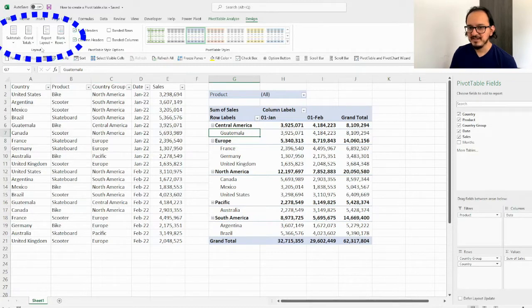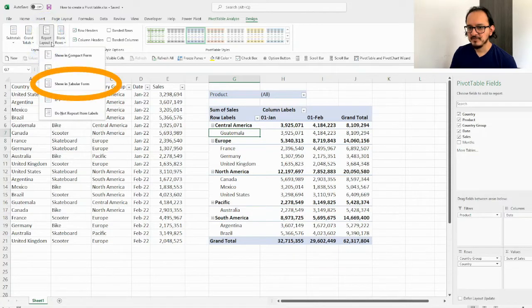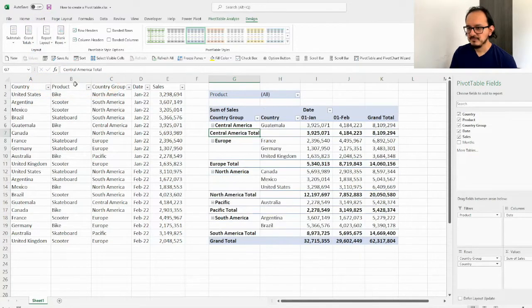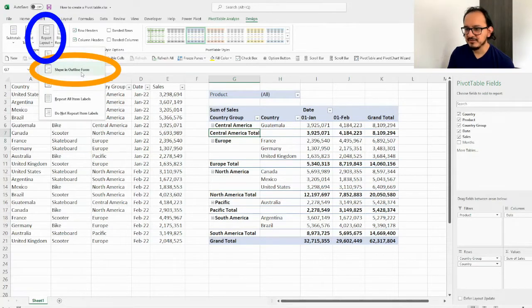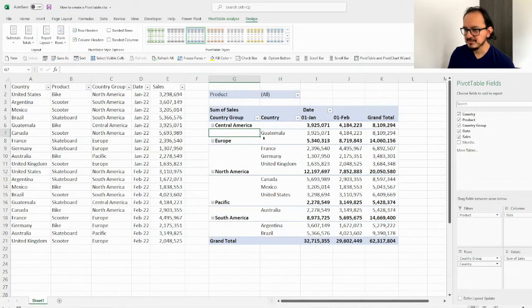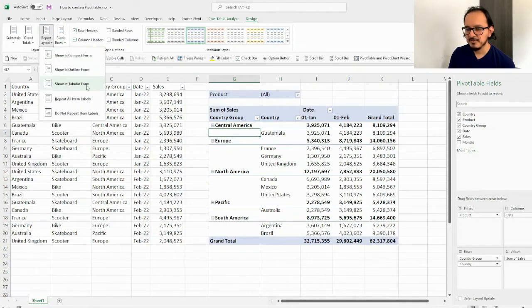So in the layout section, I'm going to click on report layout, and I'm going to look for the option that says show in tabular form. Now, as you can see, the country group appears on column G and the country is displayed on column H. I can also change the report layout to an outline form, so it has a different look. But I'm going to leave it on tabular form because I think this is one of the most useful ones.